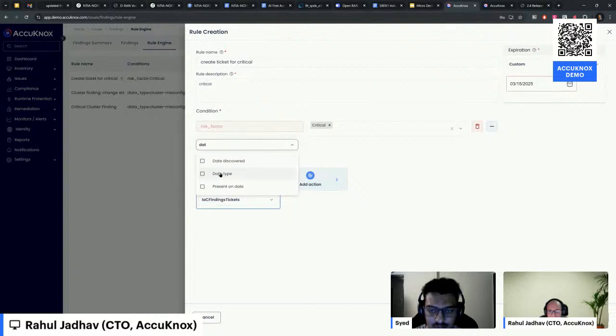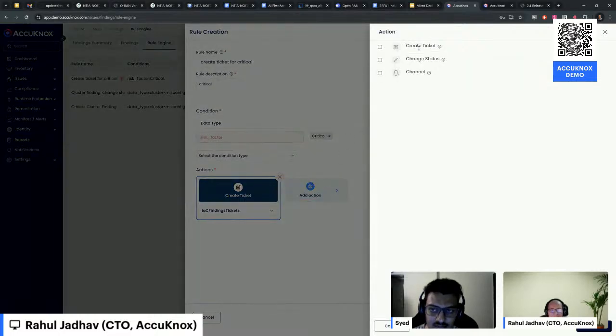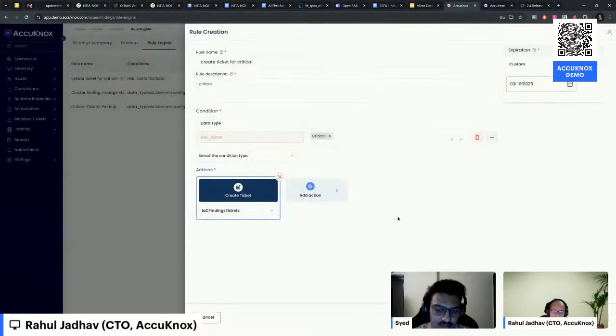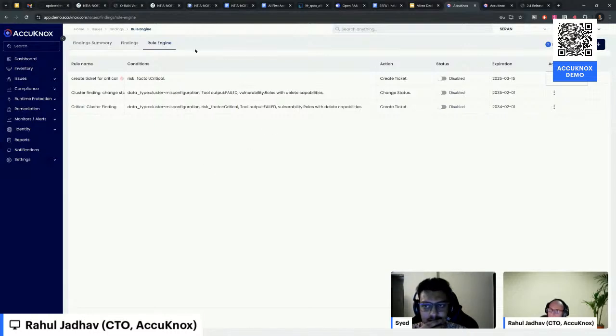For example, I can say I want a specific data type to be used, and in the context of that data type, I would like to create an action. The action could be creating a ticket, changing the status, or sending it to a channel. All of these things are part of the solution. There's a huge roadmap ahead to make this extensible across multiple data types and to do correlation across multiple data types. So in the future you'll see a lot of enhancements coming up in this space.